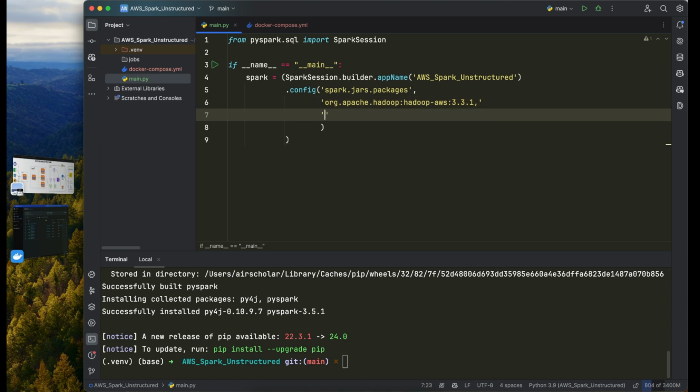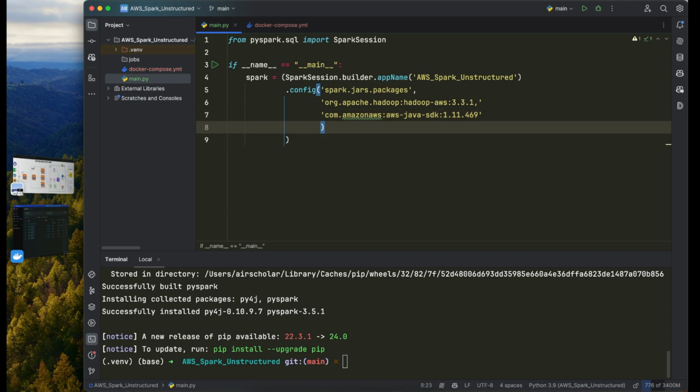And we're going to have Amazon AWS, and that would be using the AWS Java SDK. And the SDK we're going to be using, the version is 1.11.469. So you have to be careful in this case. If you use a mismatch of these versions, you might run into issues. So I've tested this and I've seen that it works just fine for me. So I'm sticking to that.